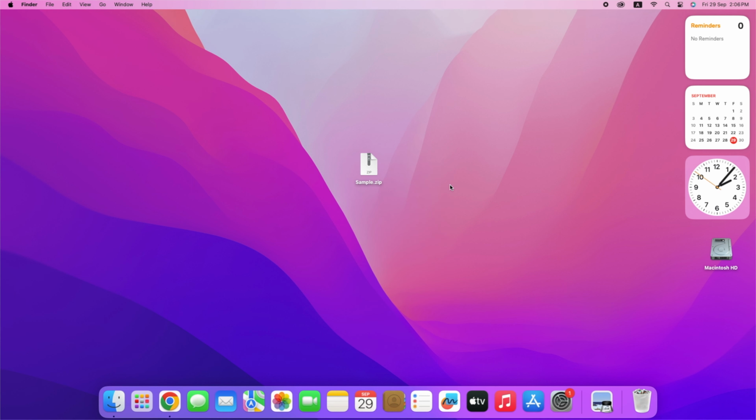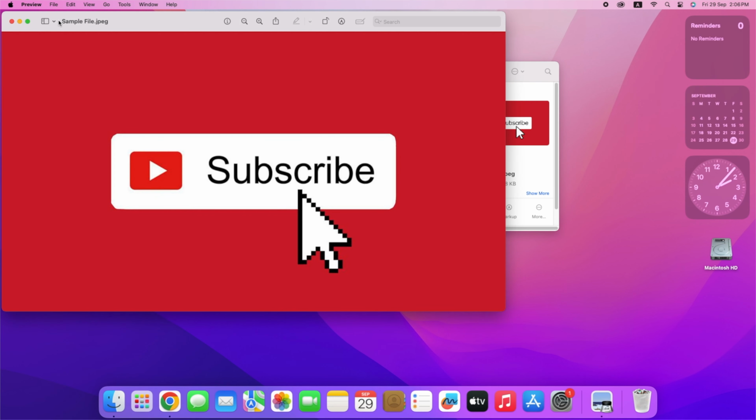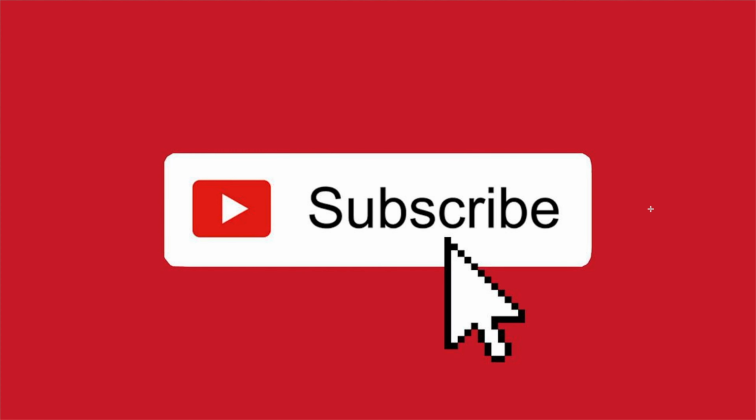It's that easy. When it comes to unzipping, just double-click on the zip folder. Voila! Your Mac promptly unzips it, revealing all the contents neatly organized. And there you have it. That's how you effectively zip and unzip folders on your Mac.